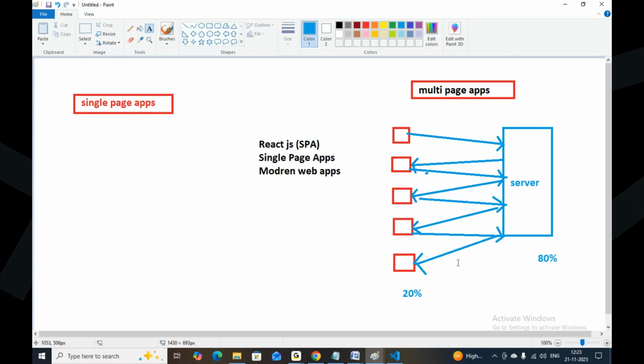You have to refresh the pages for the latest data. You have to refresh your browser to see the latest data. That kind of situation is handled with multi-page applications.